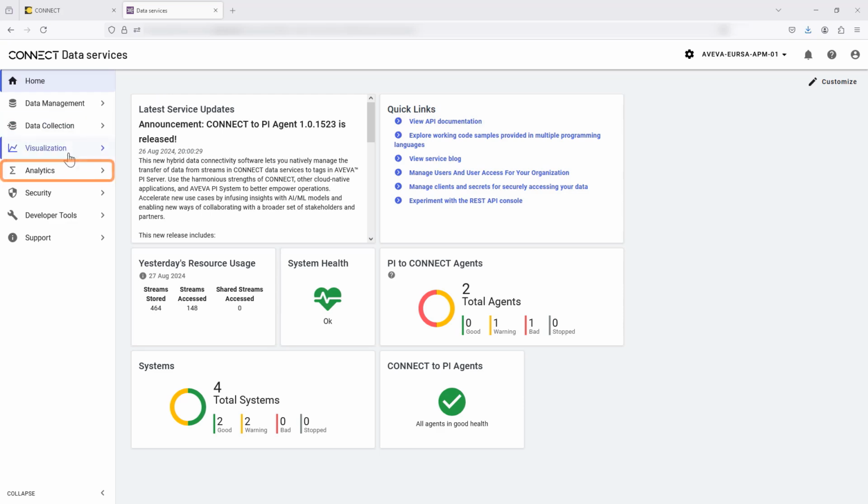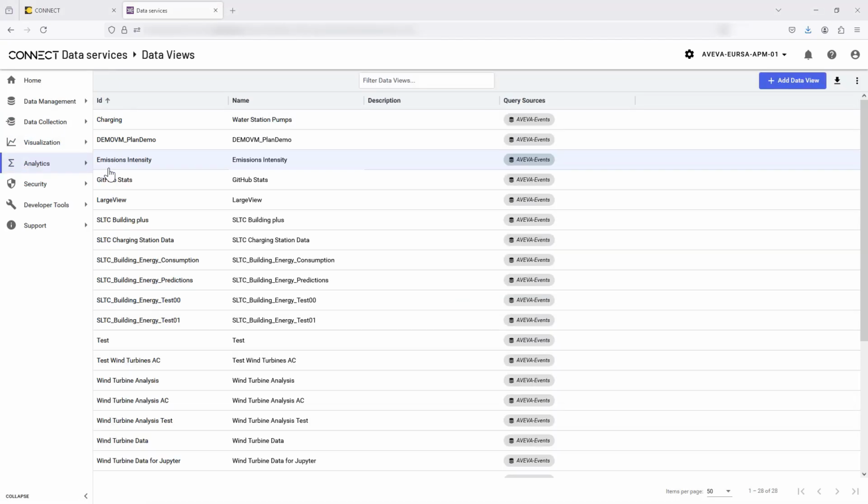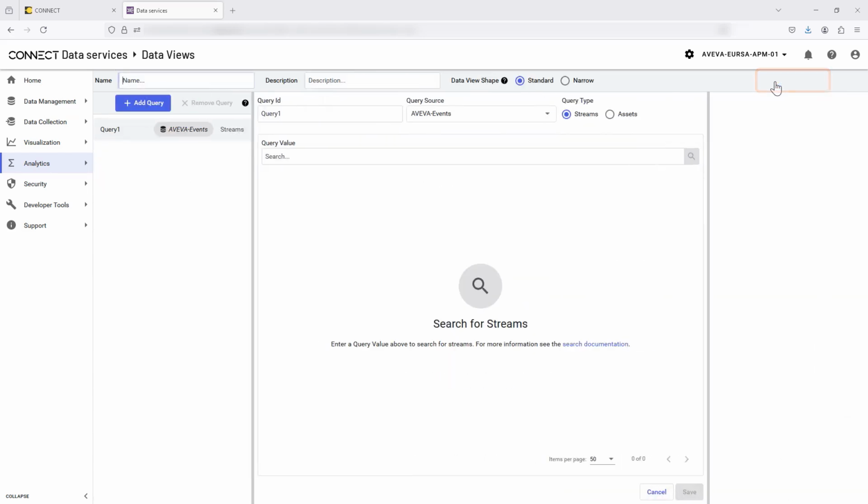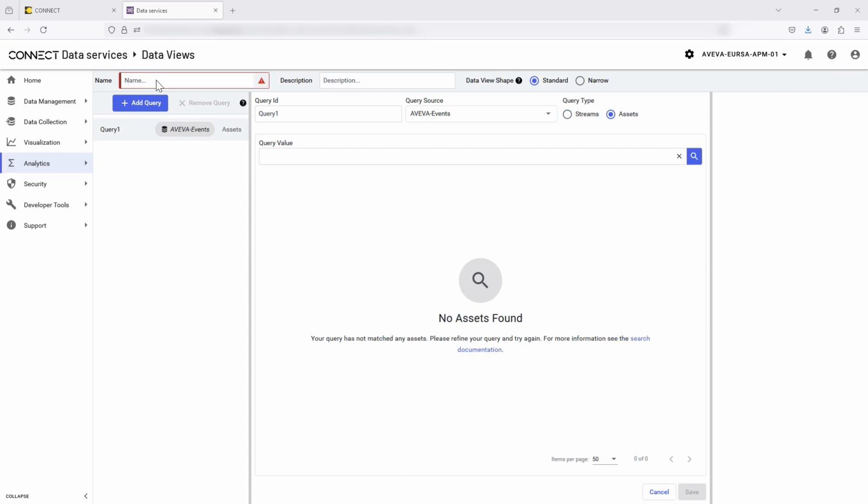To create a new data view, select Analytics then Data Views from the side menu. Select the Add Data View button to proceed. Start by giving your data view a suitable name. Name your query, if desired.